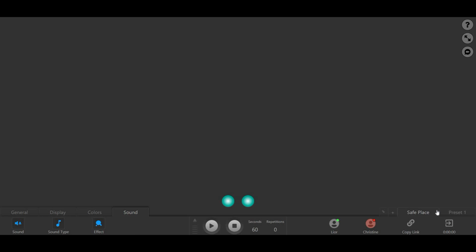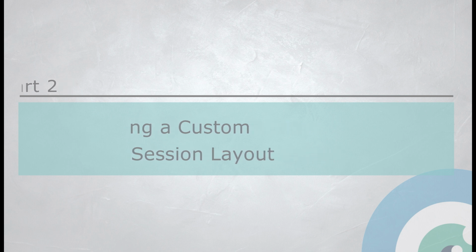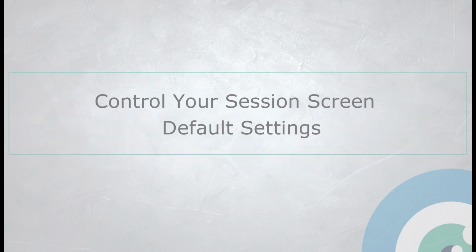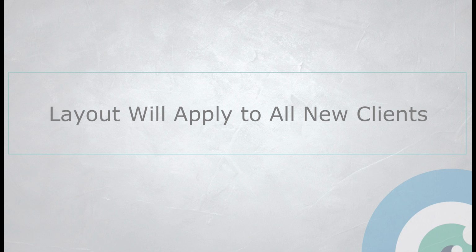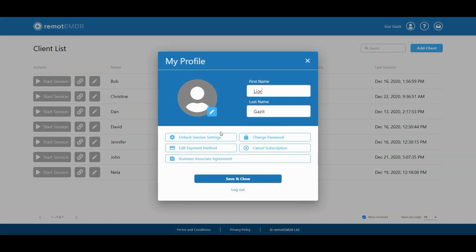Now that we've covered creating session presets, let's move on to part 2, creating a custom default session layout. To personalize your Remote EMDR experience even further, you can create your own default session layout. Your default layout can include up to 3 different presets and will apply to each new client you add to your list. To create your default layout, go to the platform's main screen and click the Profile Settings button. Then select Default Session Settings.